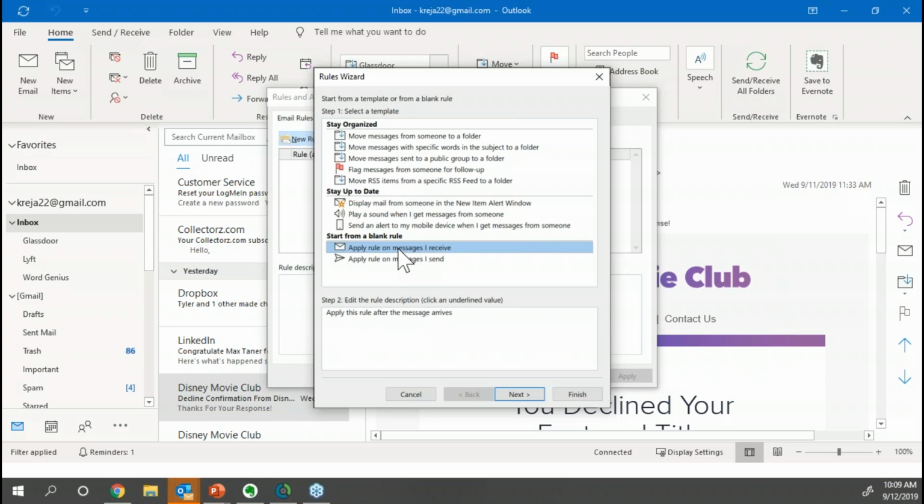So the way that this window works is it's divided in two parts, right? You have this stay organized part, and there's select a template, and then down here, the rule will flesh out as we build it. Okay, so the first part is apply rule after on messages I receive, and then in a few minutes we'll take a look at apply rules on messages I send.